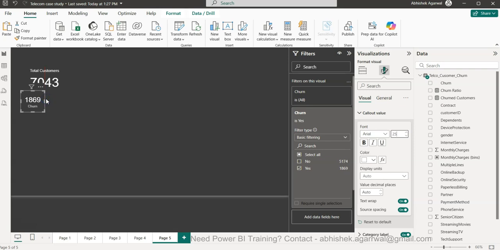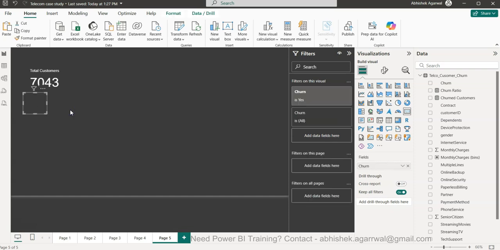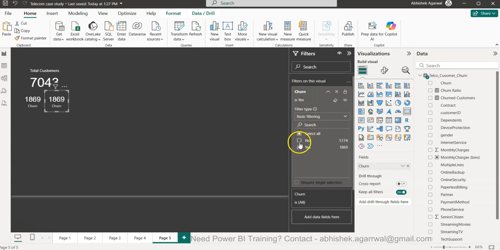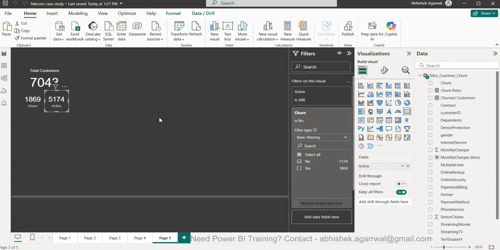I will reduce it, then copy and paste it outside. In this case I will say no and uncheck the yes, and this will become your active customer. This is a small setting we can do because we know how it will be presented.